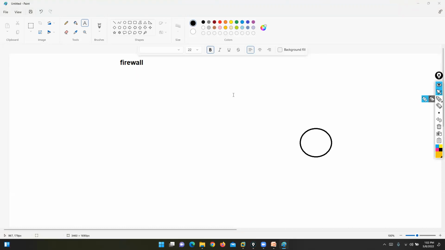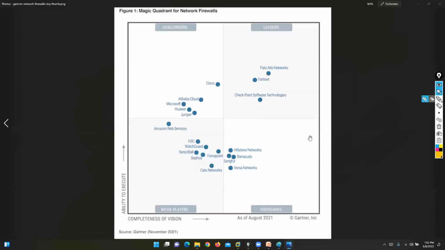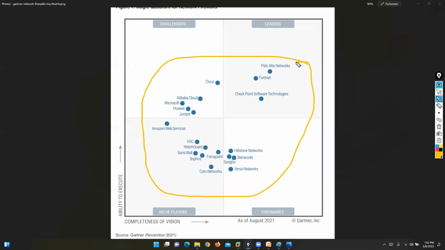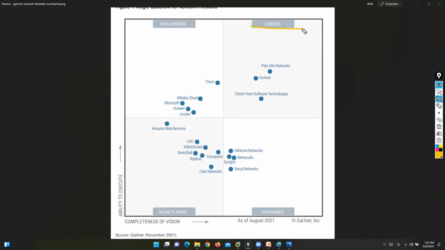Now if you talk about firewalls in the market, you can verify the Gartner report and see there are multiple vendors for next generation firewalls: Cisco, Palo Alto, Fortinet, Checkpoint, Huawei, Barracuda, Forcepoint. If you talk about leaders in the market for next generation firewalls, they are Palo Alto, Fortinet, Checkpoint. Cisco is a challenger, not a leader in the market for next generation firewalls.